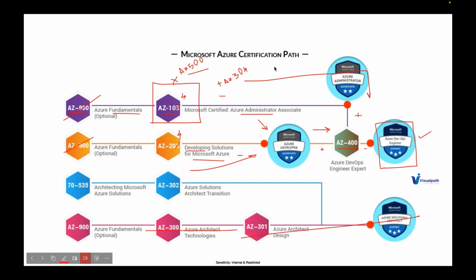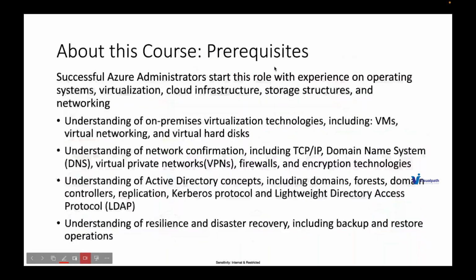Any questions, any doubts? Okay. And if you ask what the prerequisites are, this is one of the core things. As a cloud admin, you should have some prerequisites. If you don't have these prerequisites, I'll share some links that you can refer to. And if you need any information or help, you can let me know.